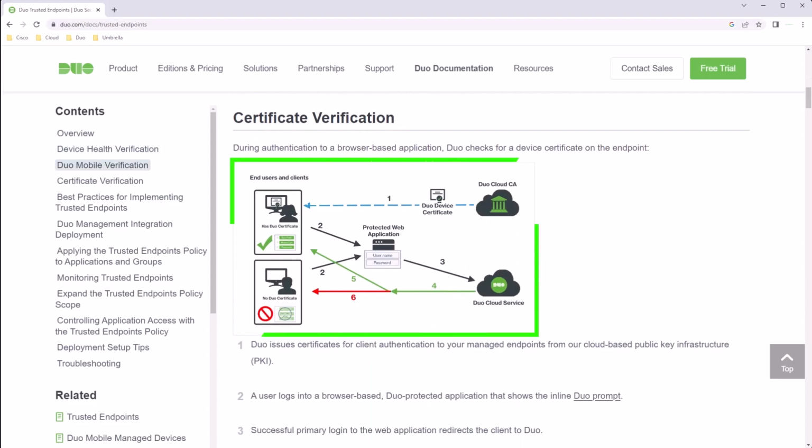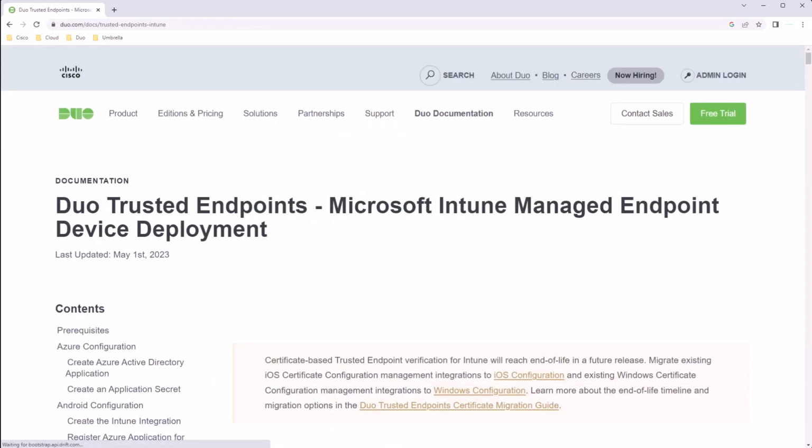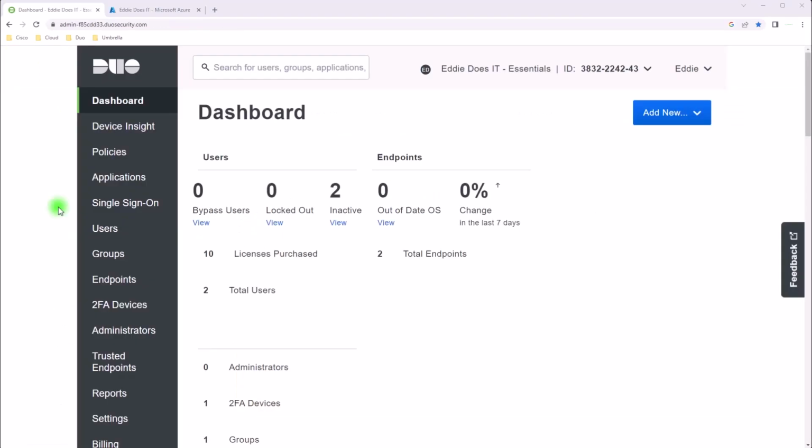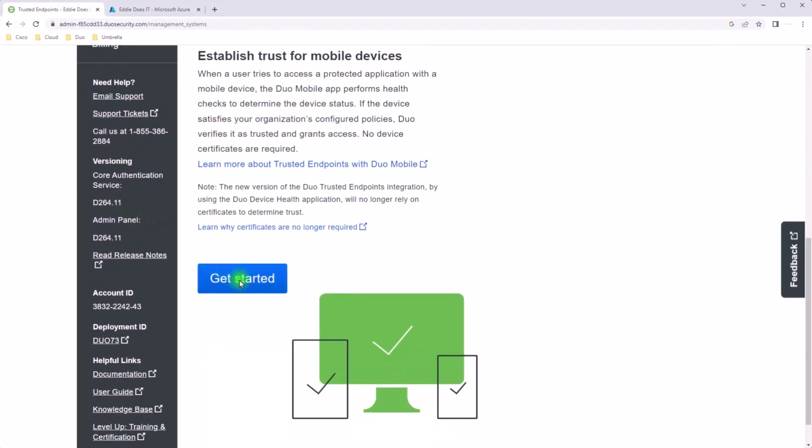Essentially, the Device Health app is responsible for sending out that API call out to your MDM solution to verify if the device is corporate managed or unmanaged. And as mentioned previously, we can safely ignore certificate verification. If we hop over to the Duo Management Integration section, we can find the Microsoft Intune document where I'm going to do a configuration demo. From the Duo Admin panel, select Trusted Endpoints and then get started.